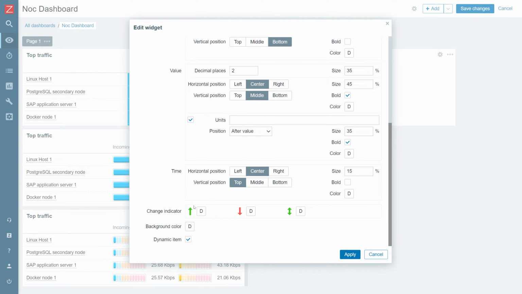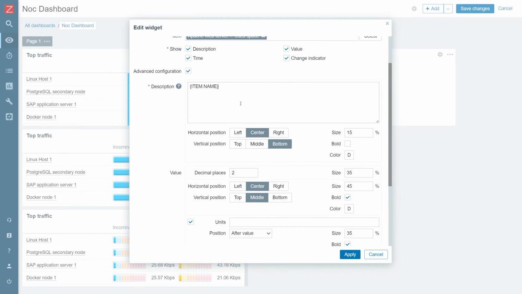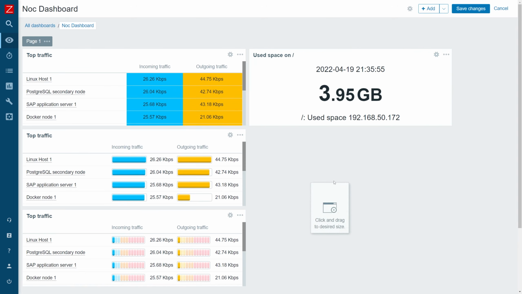You can change their colors actually. So by default, up is green, down is red. But you can change these around however you wish, and also the background color. So for example, what we can do is in the description, we can add a macro. Instead of simply displaying item name, I can also display host.conn, for example, the IP address of this host, right? And now you can see used space and then the IP address of the host.